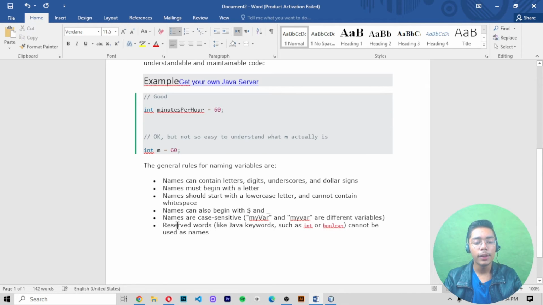And now reserved words, like Java keywords such as int or boolean, cannot be used as names, and that's a really important thing. Normally we use these Java keywords like int or boolean or float, but you cannot use them as names because these are reserved keywords, which we use as a tag, or you can say as a function. So that's why we cannot use these keywords as a name.